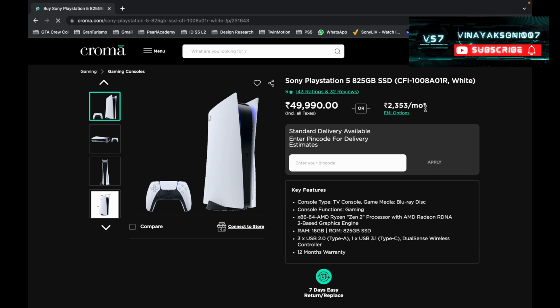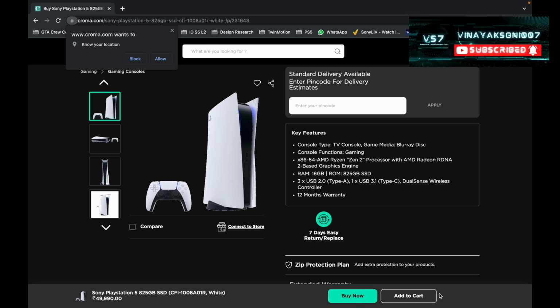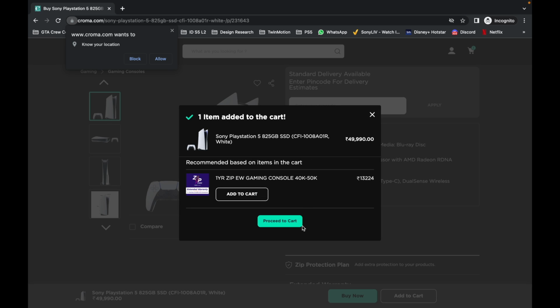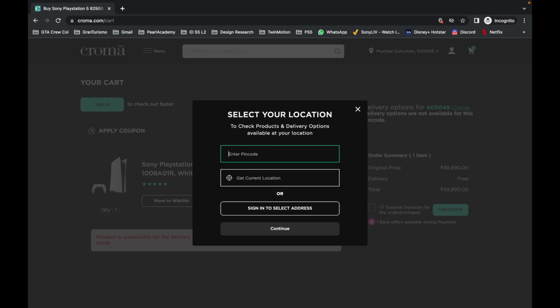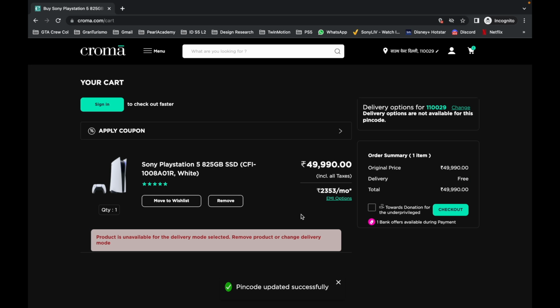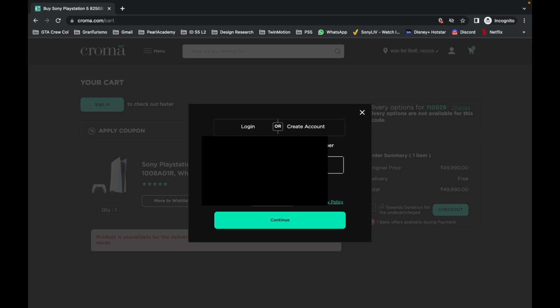Once you enter, you can see that buy now and add to cart is showing. Click on add to cart, because if you click on buy now, it will show out of stock. So click on add to cart, then click on proceed to cart. Once proceeded, we will enter our pin code, 10029, and we will confirm. We have confirmed.